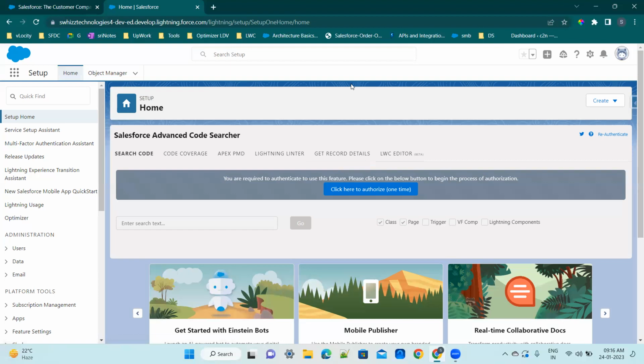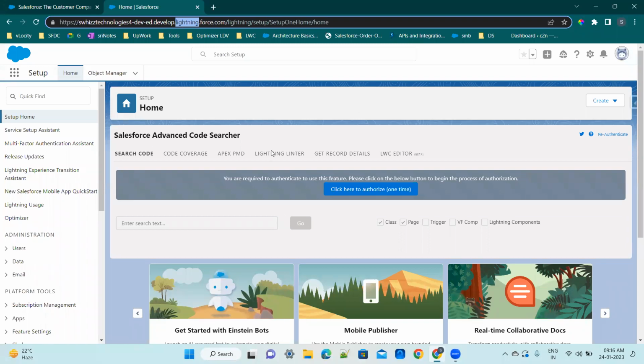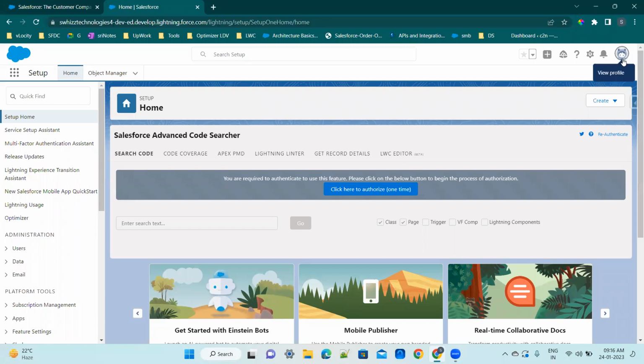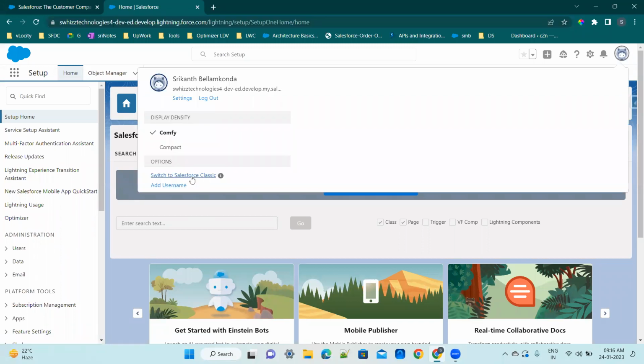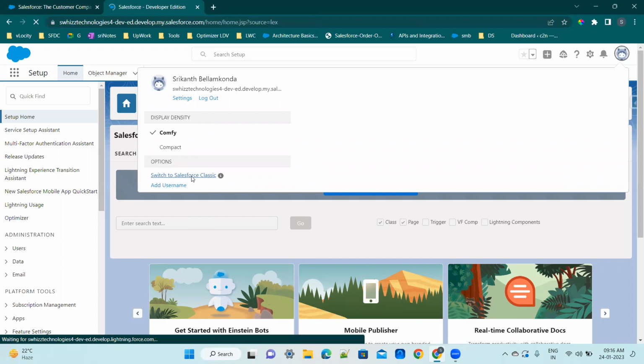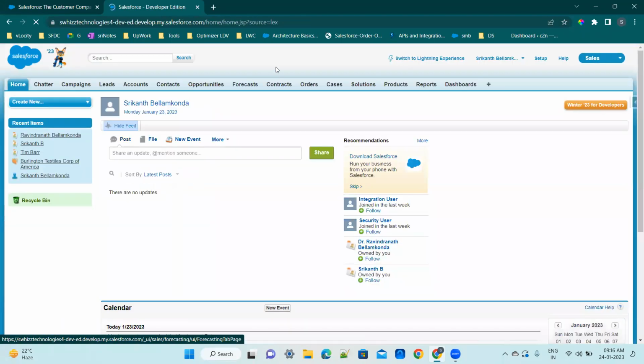Whatever you are seeing on the screen is Lightning Experience. How do you identify it? Check the URL in the address bar; here you can see Lightning. That means you are on the Lightning part. Not only by the URL, by the look and feel of the framework you can easily identify it. Now if I click on switch to Classic, that means I am in Classic now. By look and feel also, you can easily observe.